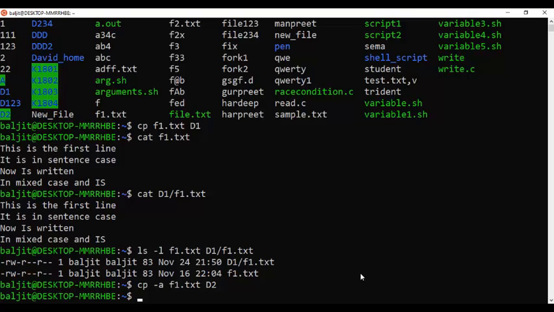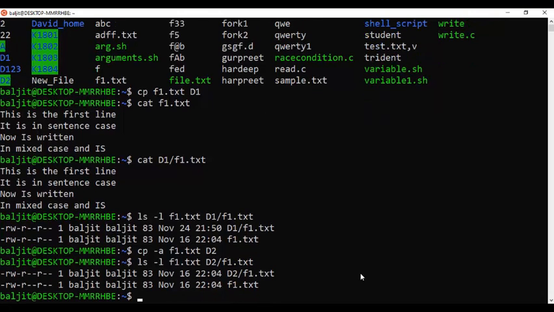Okay, and now if I long list the current file and the file in the destination directory which I have just copied, you will see that the timestamp is exactly the same. This is what will happen if you use the -a option. The content is getting copied as well as the attributes. Attribute means the timestamp associated with the file.